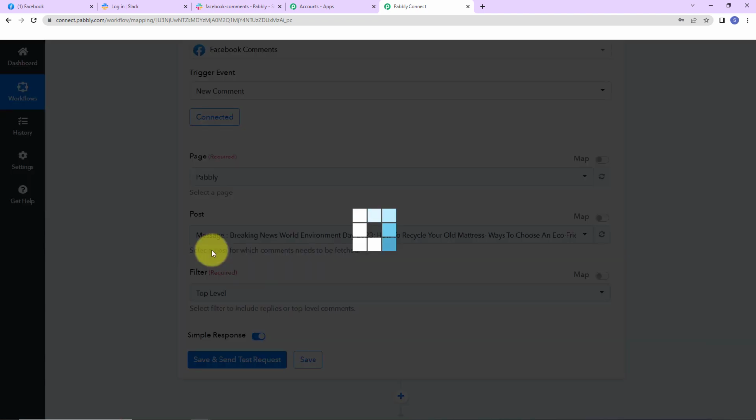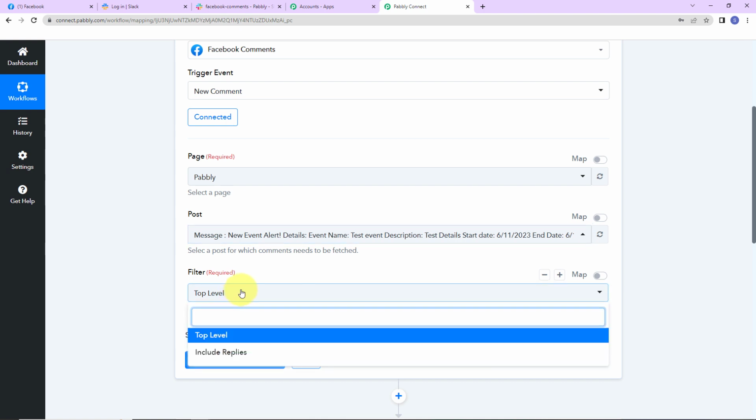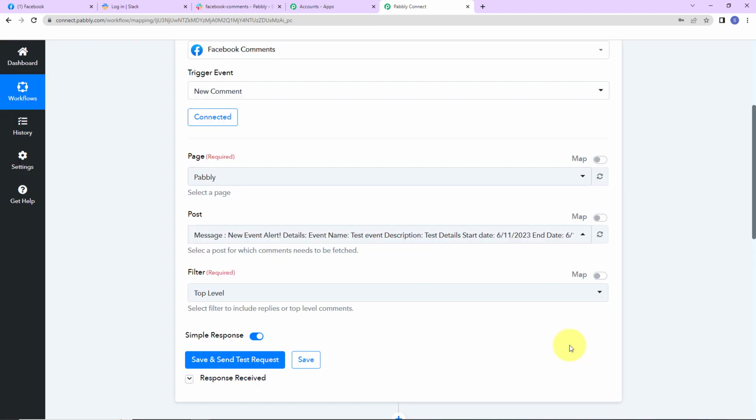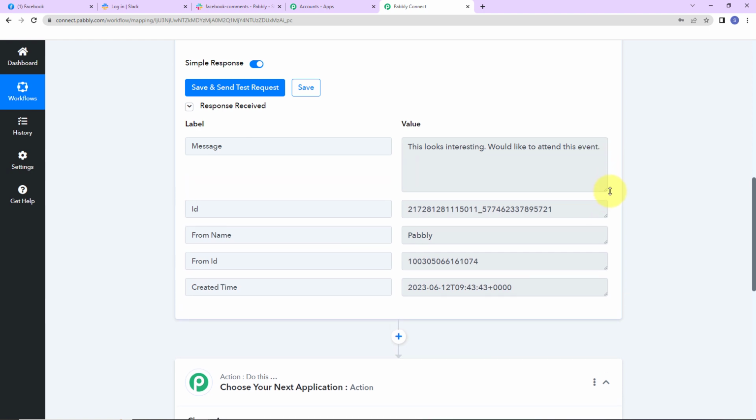Here I'm going to select the page. Now we have to select the post. So let's select the post. Now how do you want to filter it, top level or include replies? So I'm going to select top level. Let's click on save and send test request, and here we have received the value. So you can see that this particular comment was posted there.